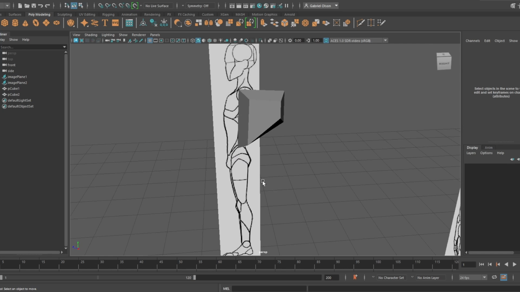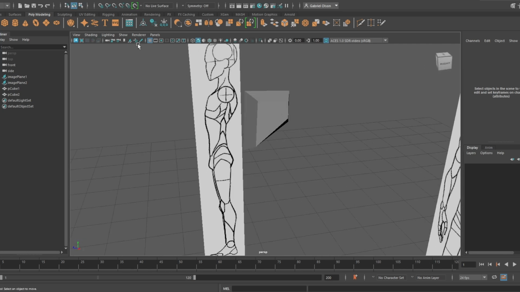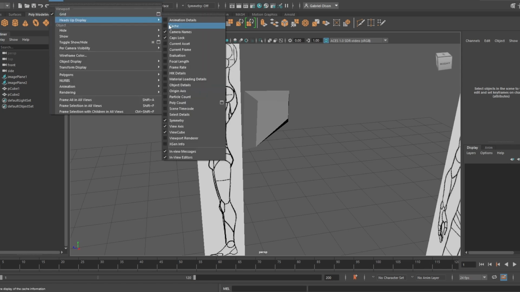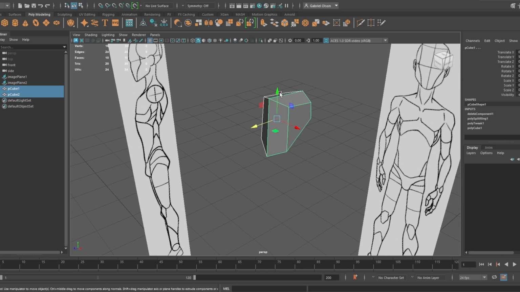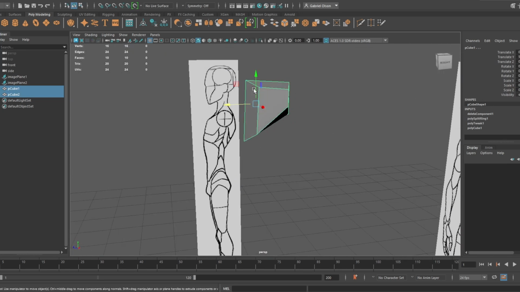Now our goal here is to do this in 1,000 triangles or less. So if we want to see what those look like, we can go up here to Display, Heads Up Display, and we've got a poly count on here. We click on poly count, and it'll show me. So far this head is 20 triangles. So we've only got 1,000 for the whole model. So we've got to be careful here.